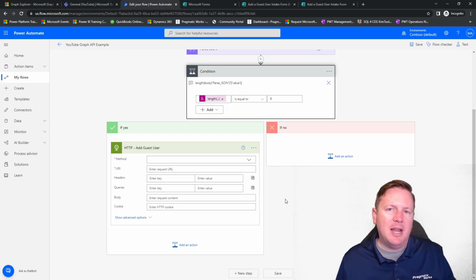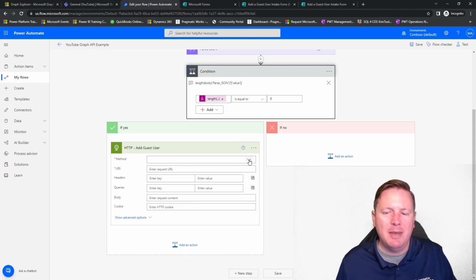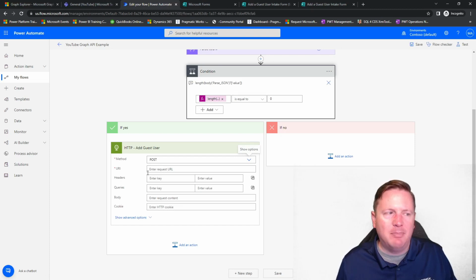Now this time, rather than pulling back information, we're going to post information to the Graph API. So I'm going to switch the method here. Instead of a GET like we did in our previous one, we're going to do a POST. And using the POST example, this will allow us to use things like invite users.